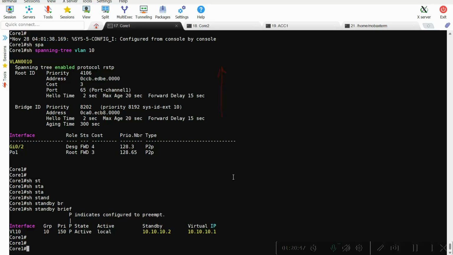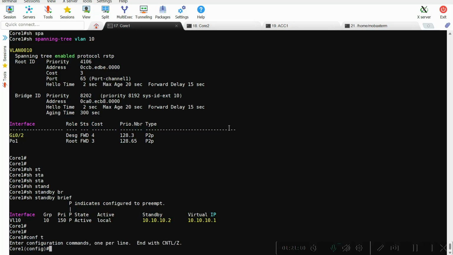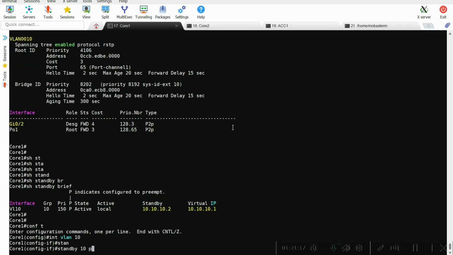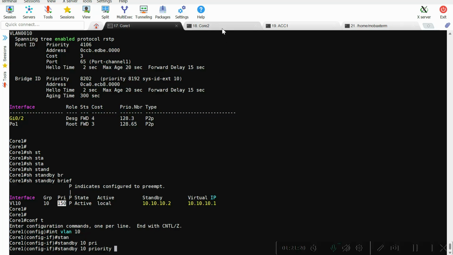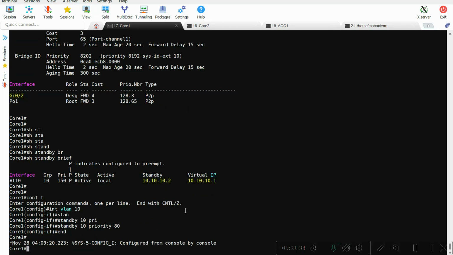Let's transfer here. There is only one command that we need to do. We can do it either here or here, it doesn't matter. We'll do it here because we're already here. We just change the priority: standby 10 priority. This one is 150, the other one is 100, so that core 2 will become the primary. We'll just lower it to 90 or 80. So they will renegotiate.